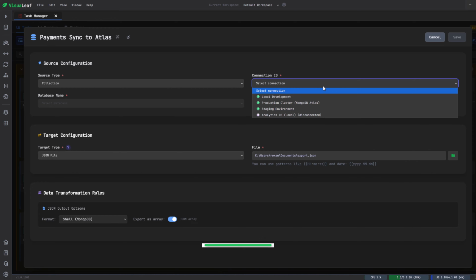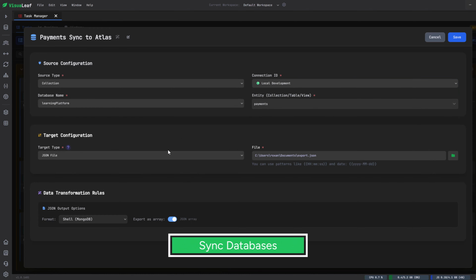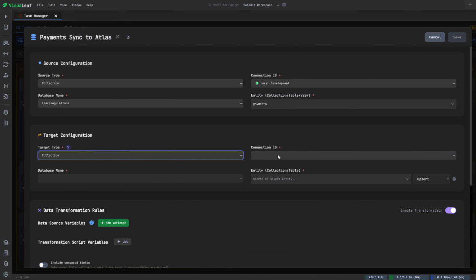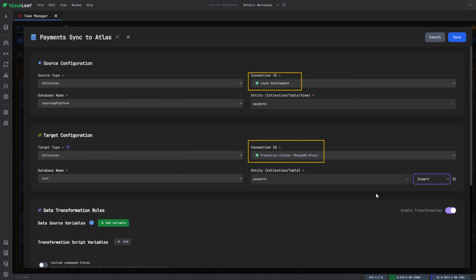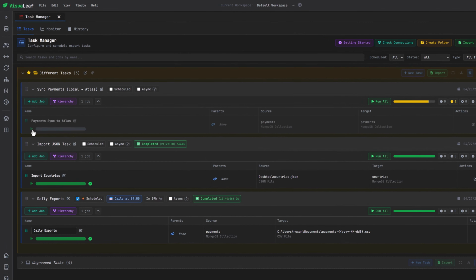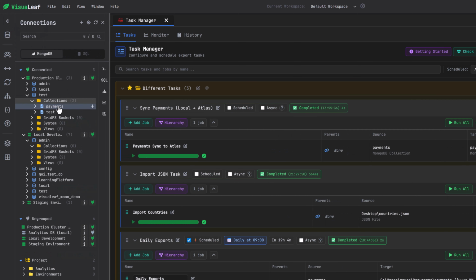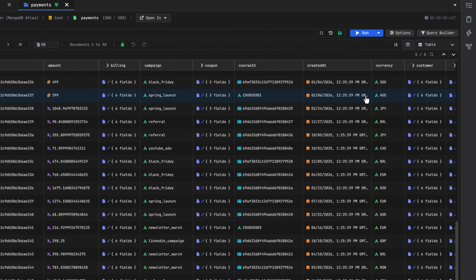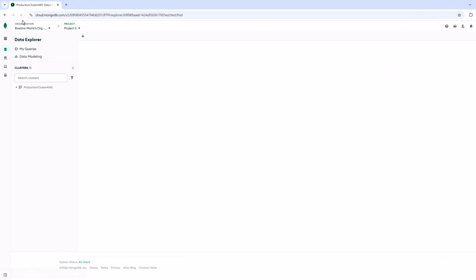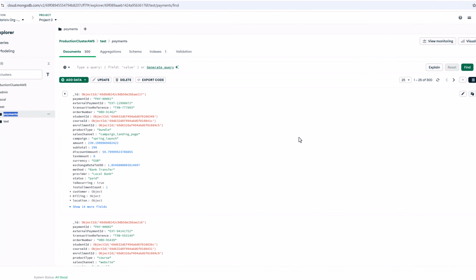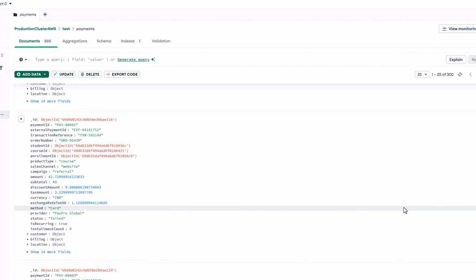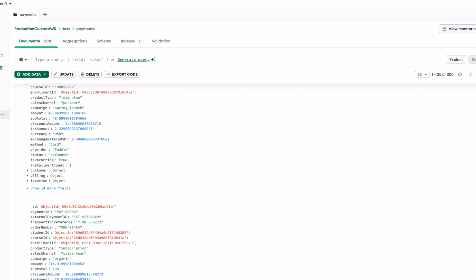Let's look at a real use case: syncing data between two MongoDB databases. For example, I might want to copy a collection from my local database to a MongoDB Atlas cluster. I can run this once if I just want to migrate the data. But if I need to do this again later, I can save it as a sync job. This way, I don't have to set everything up again. I just run the same task whenever I need, or schedule it to run automatically.